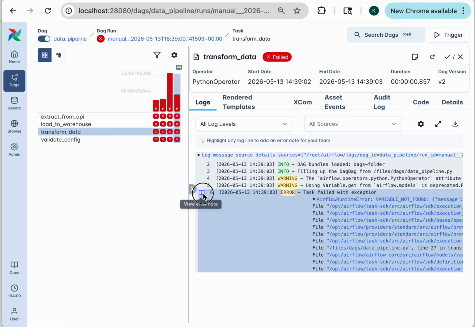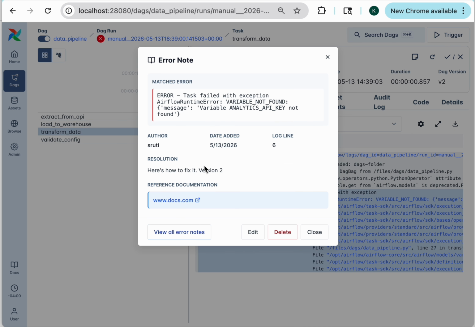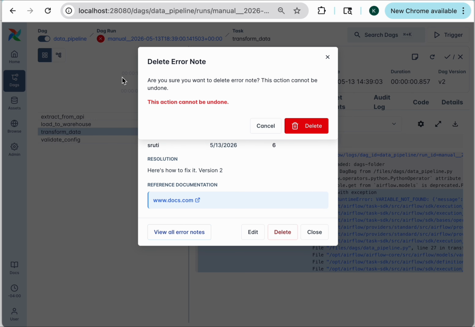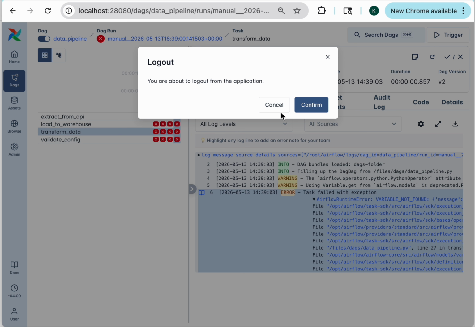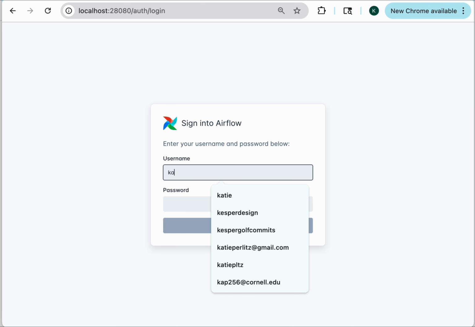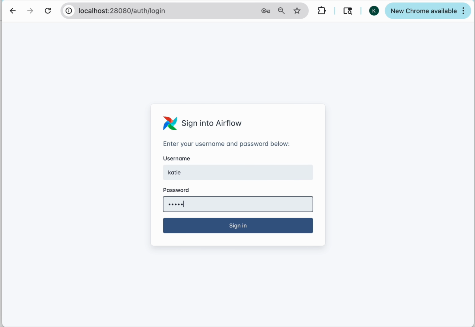And now this new version is saved into the database. You could also delete your note as well. I won't delete it for the sake of the demo, but it gives you a confirmation message to delete. So let's say I log out as Shruti now, and I sign in as Katie.